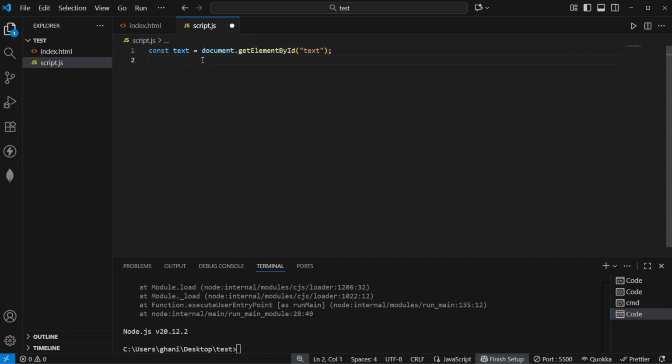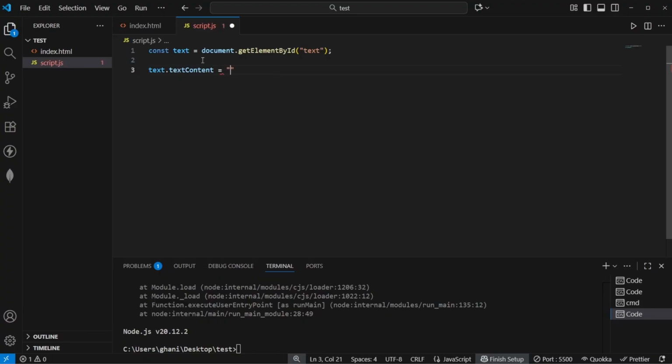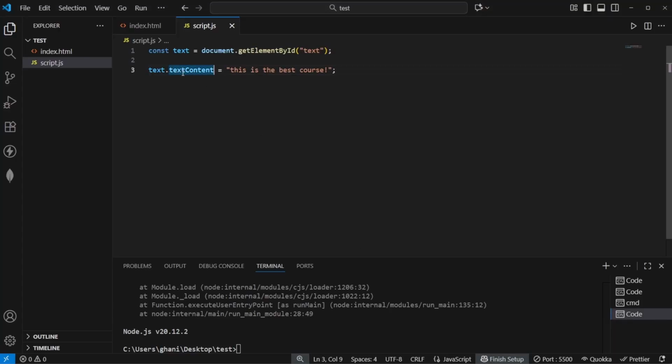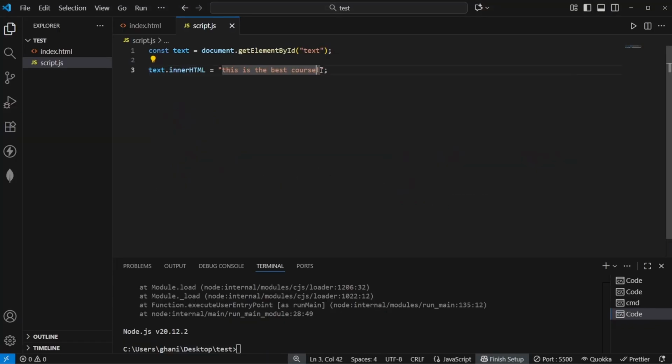And now there are 2 methods to define text inside of this text element, or inside of this paragraph to be precise. We can, for example, say text dot text content is going to be equal to this is the best course, for example. Now we're going to save that one. And as you can see, now we have this text content in here. So this text inside of this paragraph. The other method would be dot inner HTML. And as you can see, we get the same result. And if I'm going to change that text right here by adding some random characters, we're also getting this effect. So you can see this works as well.